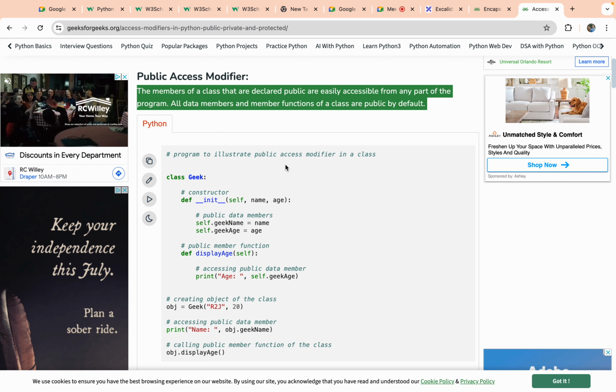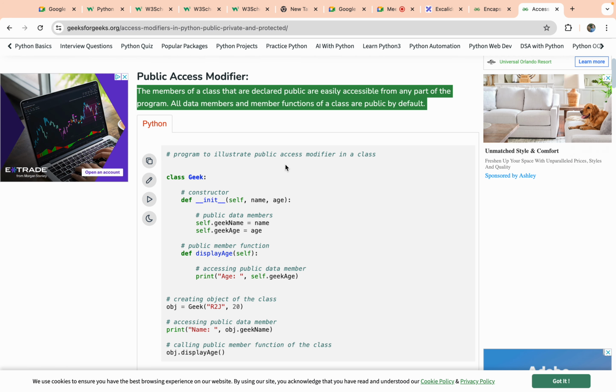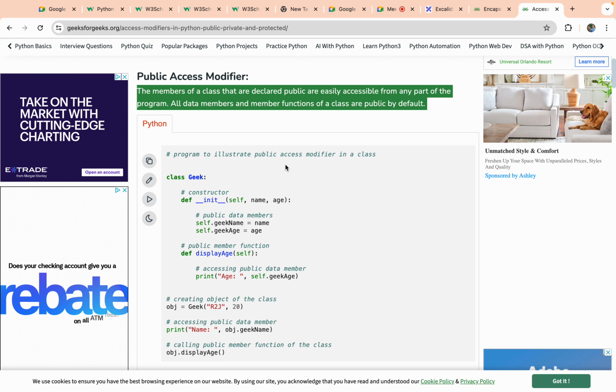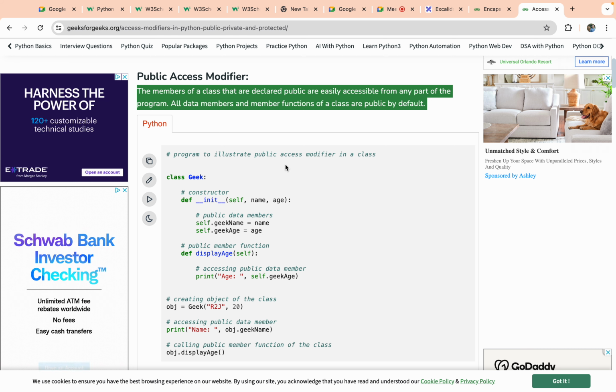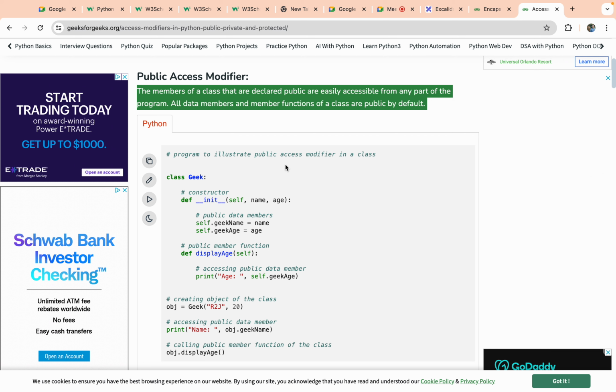Let's say, for example, what is the difference between private and public? Public, like other classes can inherit it and access the data and stuff like that, while private, they can't access it. That's all. So let's say I have a private park here, one family owned the park.